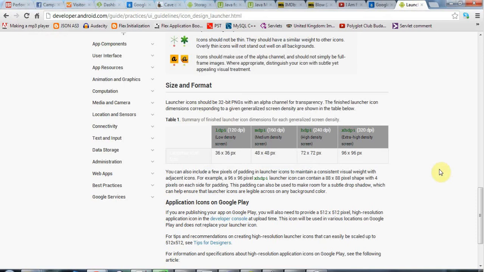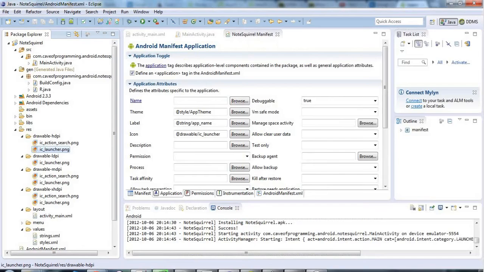The thing is, if you have a small bitmap and you scale it up, it'll look grainy, and if you just use the biggest bitmap for all the different folders in your application here, then it's going to be very inefficient, and your device is going to have to scale it down in order to display it.